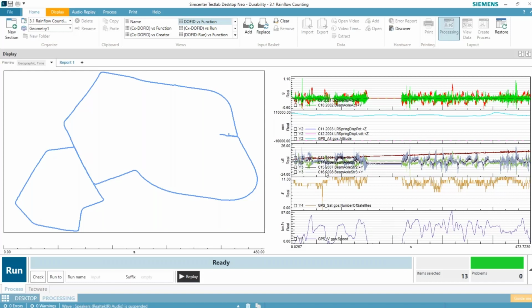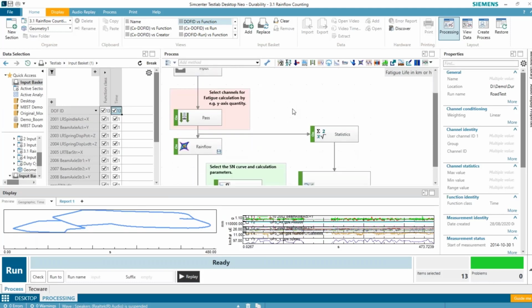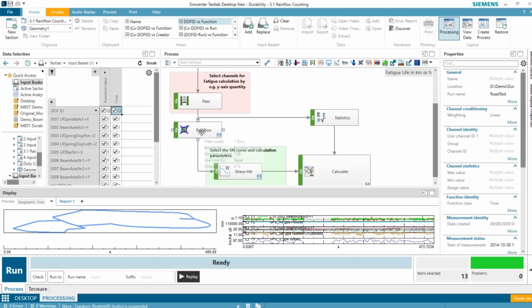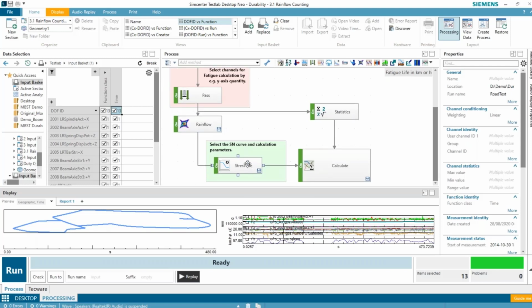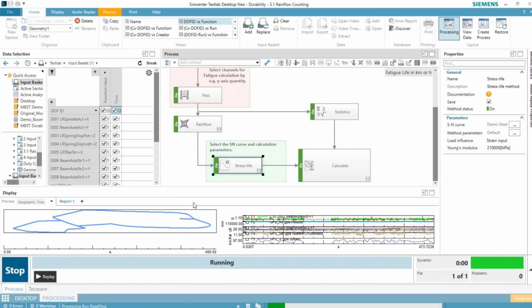And I might want to take my strain gauge channels and start off by doing some rainflow counting. So I have a process here that I've created in TestLab Neo where I'm going to allow my strain gauge channels through, and then I'll rainflow count those strain gauge channels. And then additionally, I'll do a fatigue life calculation based on the information from this rainflow method to calculate some damage values. So to start off, I will just run this process and we can look at the rainflow diagrams.